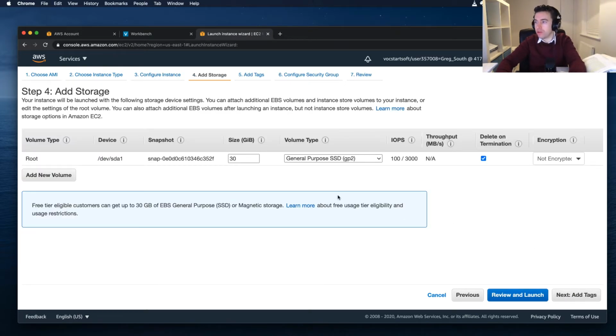Also here, it shows us, folks, that this is the root volume that we're going to attach. This is going to be for an Elastic Block Storage device, and you can see in this case it's using 30 gigabytes of space. Again, for my needs today, that's absolutely fine.